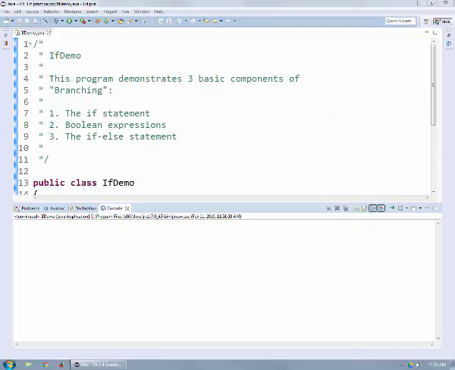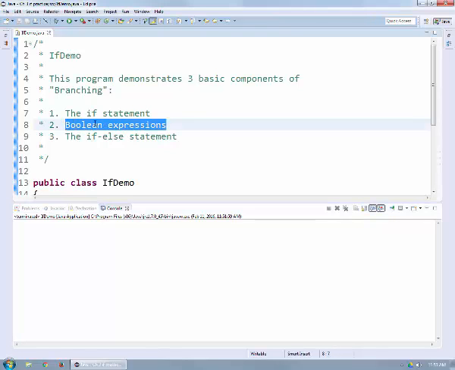So there are really three things I want to talk about here with our introduction. The one is just the basic idea of an if statement. What is it? How do we use it? When do we use it? As part of that, we're going to need to understand what a Boolean expression is and how we can create Boolean expressions, at least on a basic level. And finally, we will look at an if-else statement, which is kind of a natural addition to an if statement.